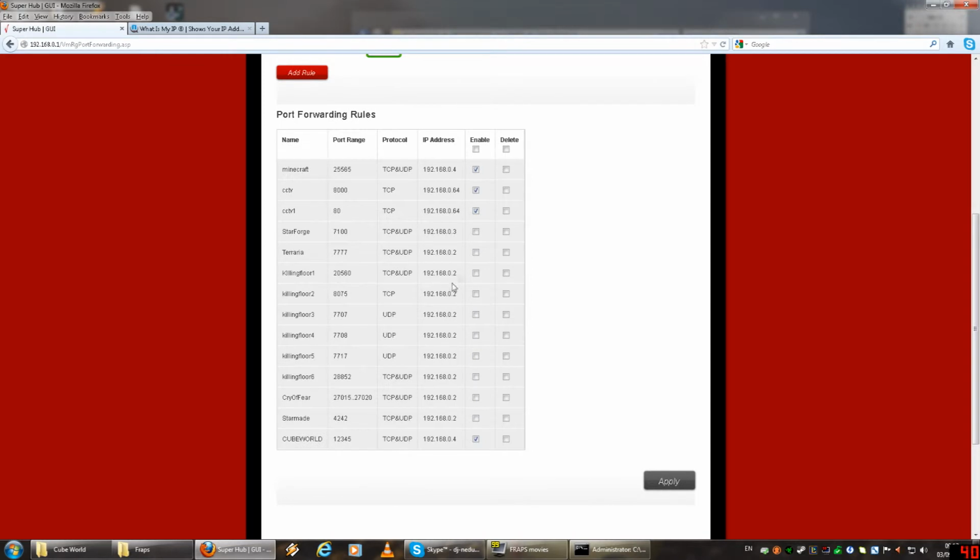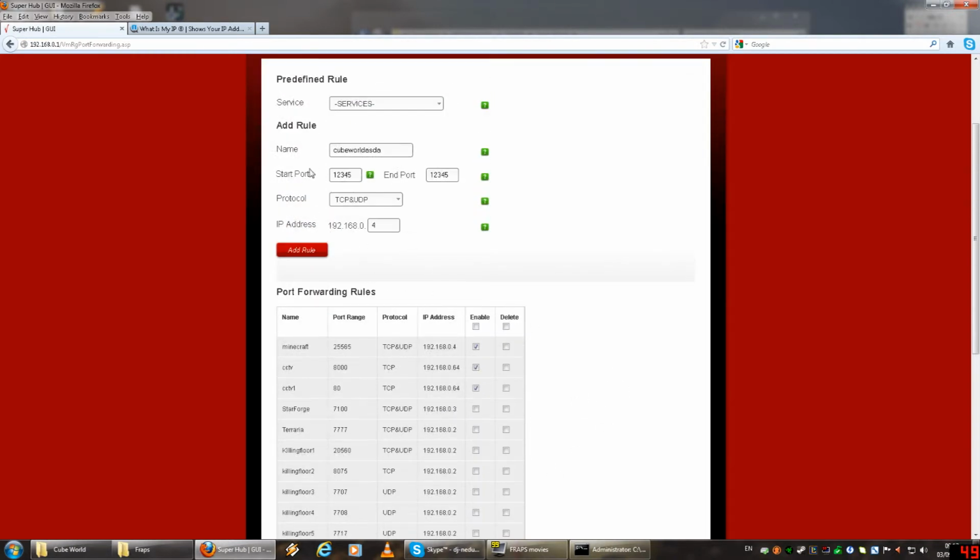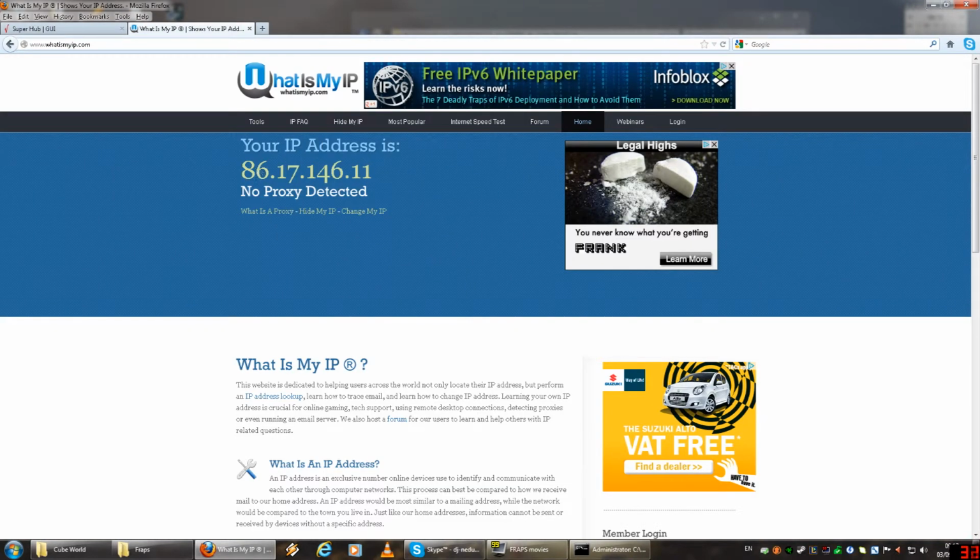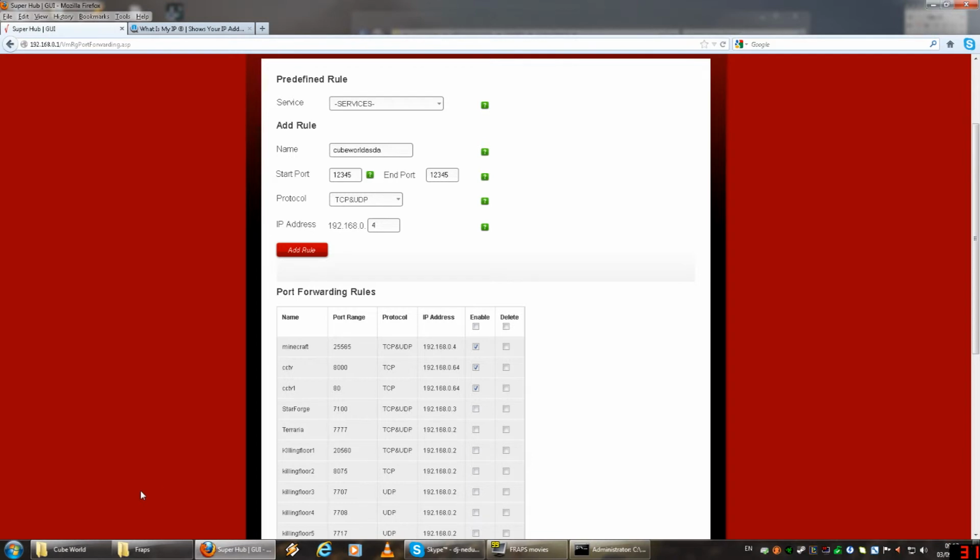See, what I said is mine changes sometimes for some very strange reason. So for example, now I could not connect to these servers. I'd have to redo it. But yeah, 0.4, 12345, TCP, UDP, all of that stuff. You add the rule, and now all you need to do is get your IP address. Mine is this. Run the server.